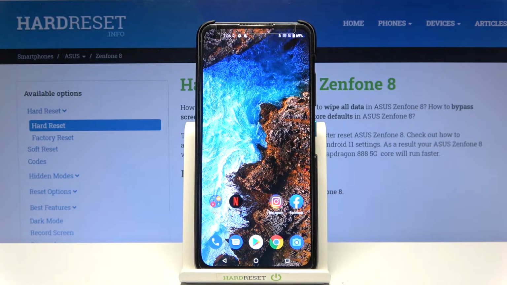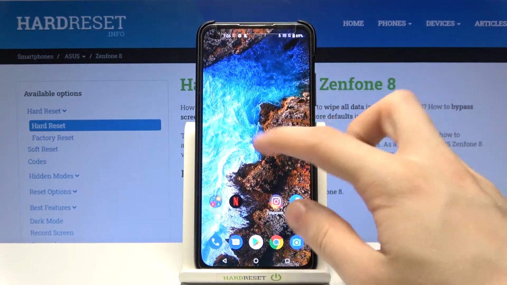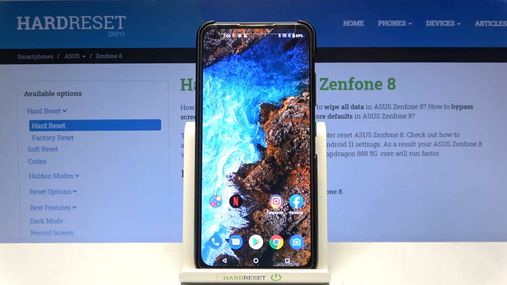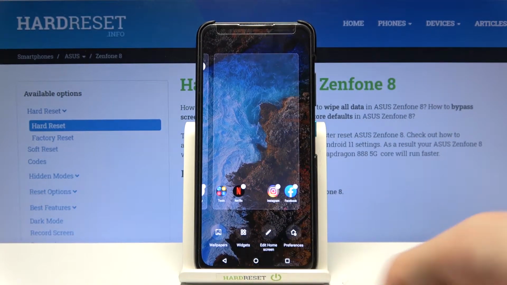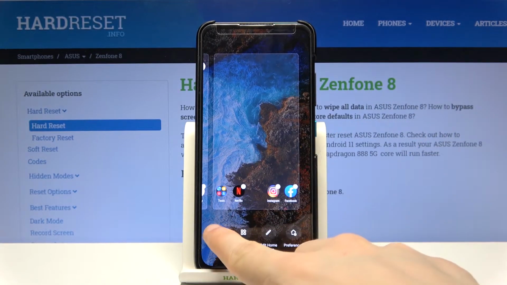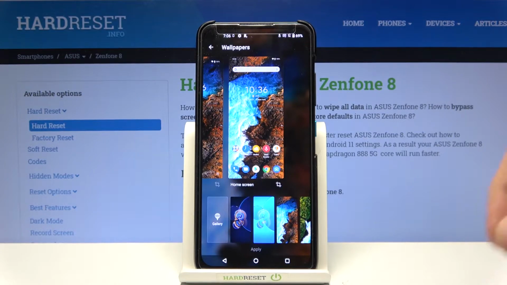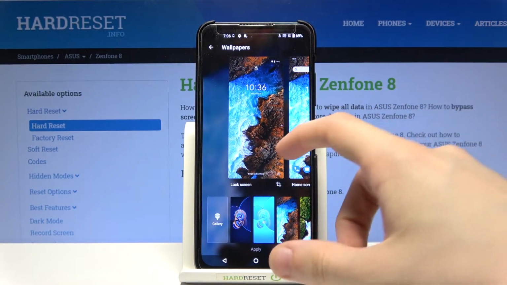lock screen wallpaper. First off, you have to go to your home screen and tap and hold anywhere. Just don't tap on any icons. Now from this bottom bar, choose Wallpapers. Okay. Now we can change our home screen wallpaper and our lock screen wallpaper.